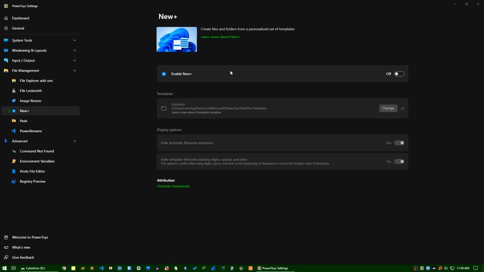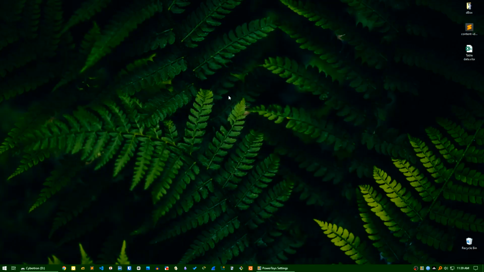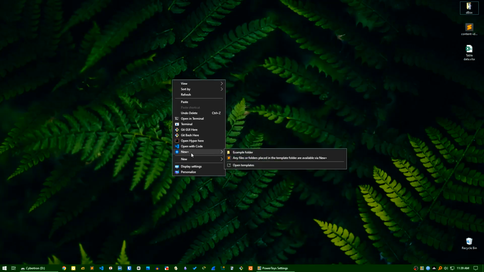First of all, you will find New Plus under file management in PowerToys. What you have to do is enable New Plus. If you do that, now in the context menu you will get a New Plus entry. All the templates will be available here. This is a text file template and this is a text folder template. Sorry, example folder template.